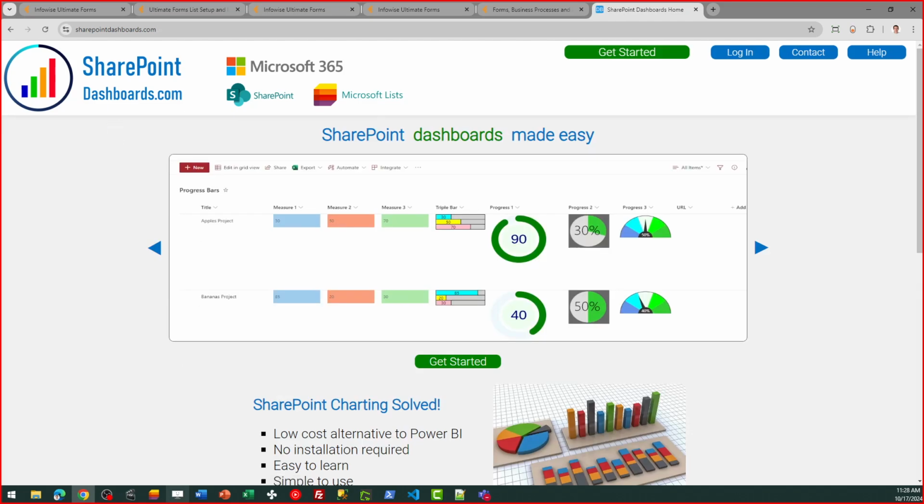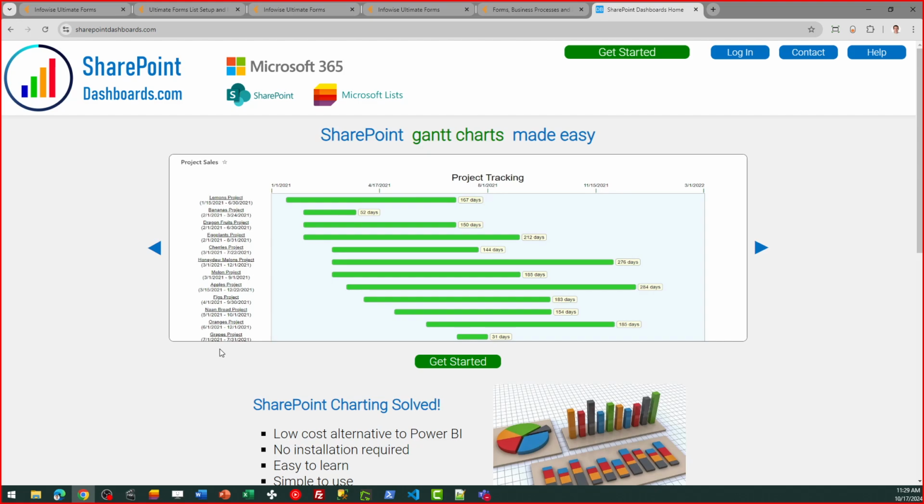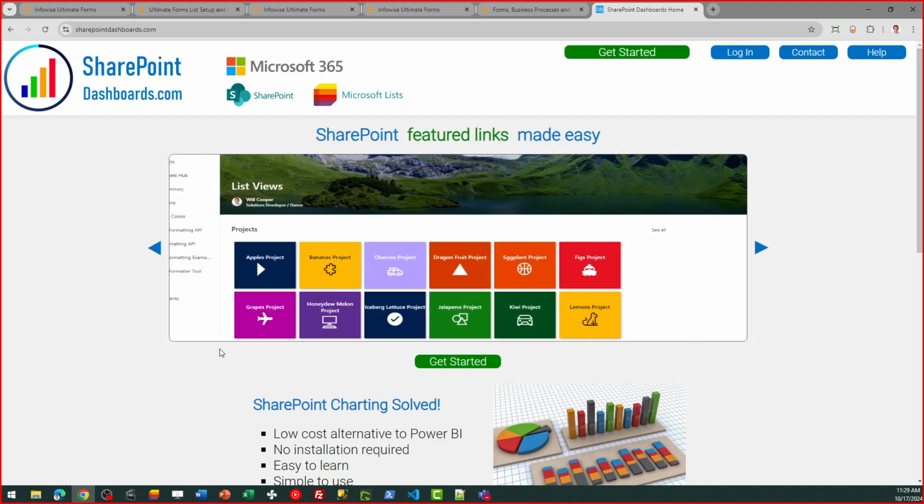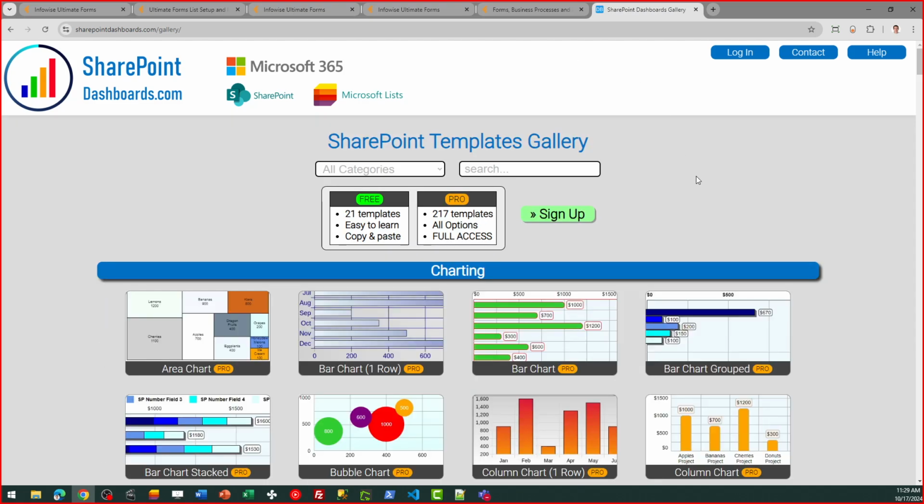All right, let's talk now about SharePoint dashboards. This is a separate companion tool that you could use in addition to Ultimate Forms. And this is about making nice looking SharePoint dashboards. I mentioned visual indicators and progress indicators, and those are things that help you to build a better SharePoint solution. This site has, as of now, 217 different templates that you can apply on your SharePoint views.